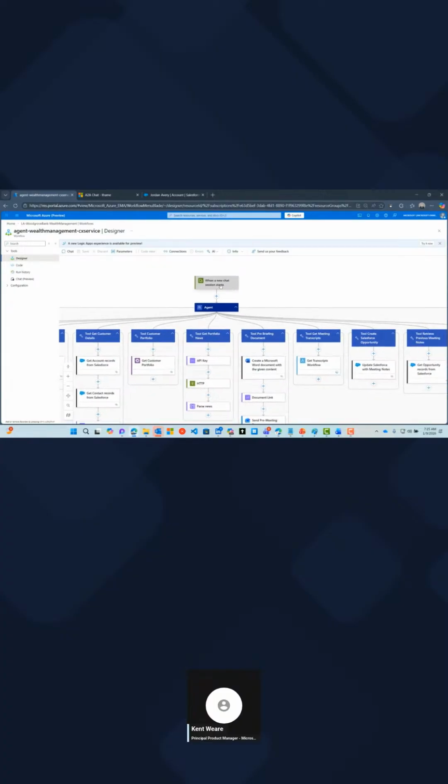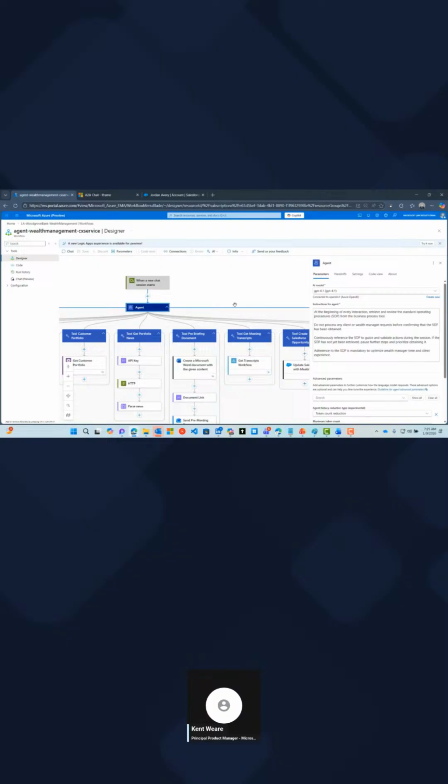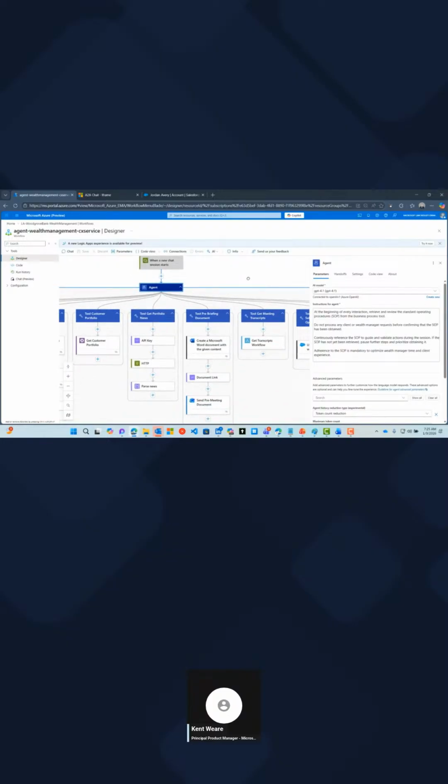So it starts off with an A2A trigger, and this supports the A2A protocol naturally. This allows you to have a conversational agent, but it also opens the door for other agent-to-agent solutions as well, where you want to leverage that protocol. From there, we've got our agent loop action. This looks and feels a little bit like a connector, but what's interesting is that behind the scenes there's a whole lot more.